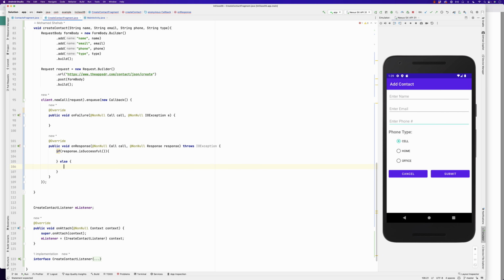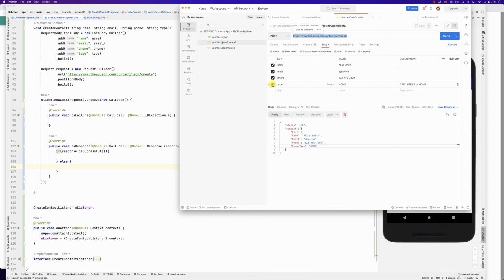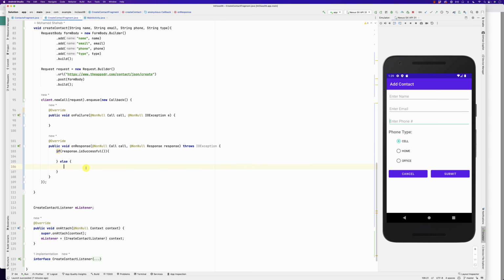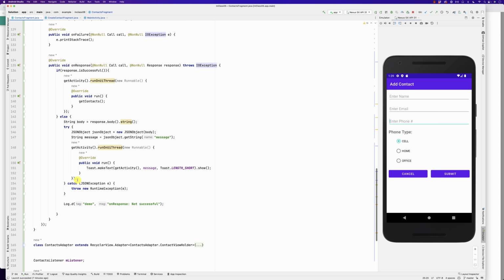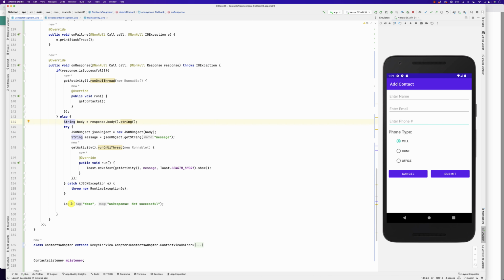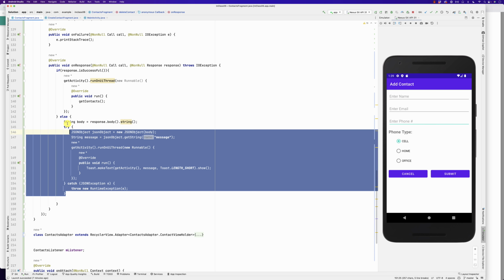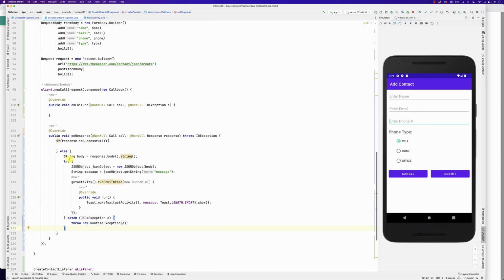Else you go here. Now if the response is not successful, what can make it not successful? Let's say you don't include the type and you click send. It's not successful. It will come back as 400 and it will give you an error message. So I can copy exactly the same code that I have for the deletion, the error code that we had here. If it's not successful, we retrieve the message and we show it, and so on, right?